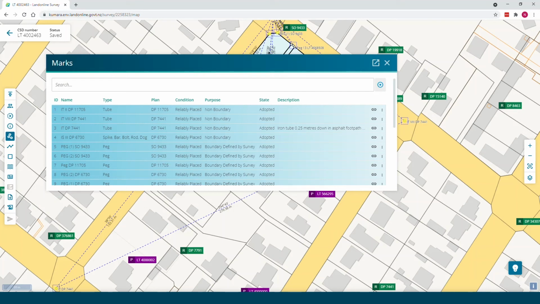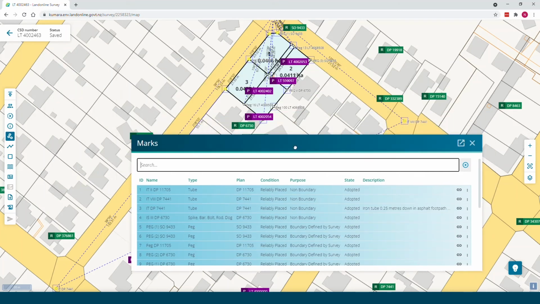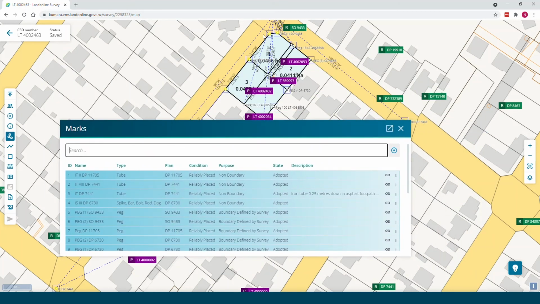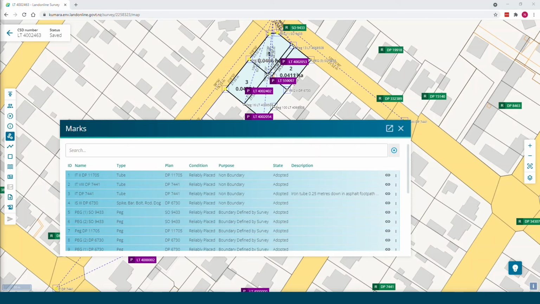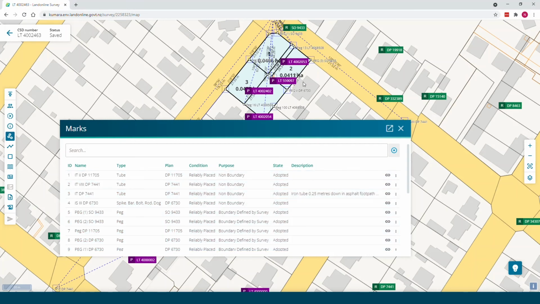Once a row is selected in the panel, it will also be highlighted in the map. This applies to all selected rows. The opposite is also true. If you click a mark in the map, it will show as selected in the panel, plus the panel will scroll to the mark you have selected.